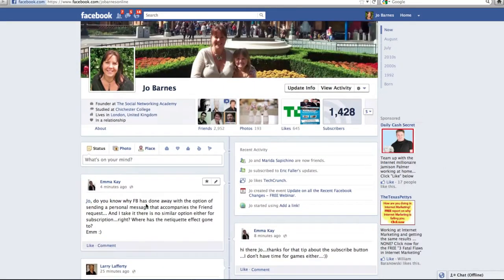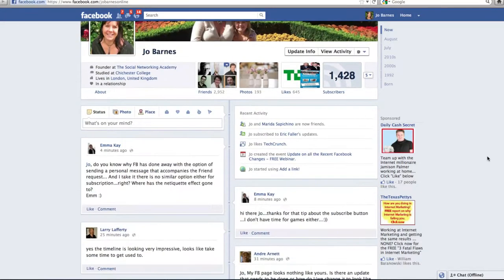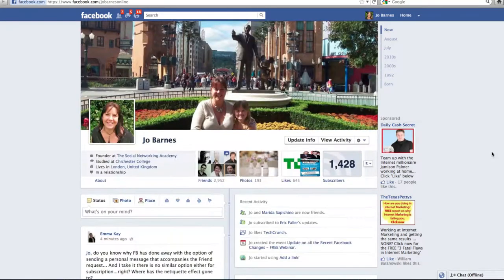And the option of sending a personal message that accompanies a friend request has gone. That has gone. So it's a shame. The whole netiquette is very important, but yes, you can no longer send a personal request with a friend request. So I tend to send a friend request and message the person as well, just to say, hey, I've just sent you a friend request. So they've just made that a little bit more awkward.